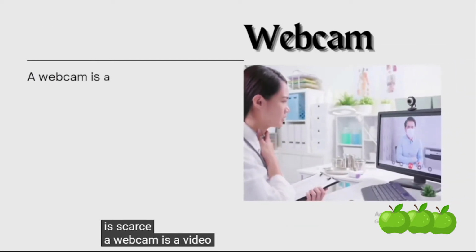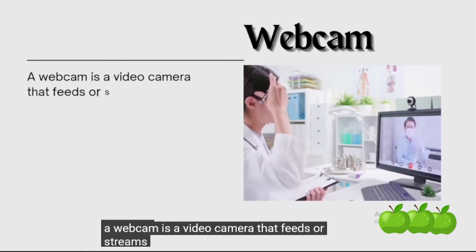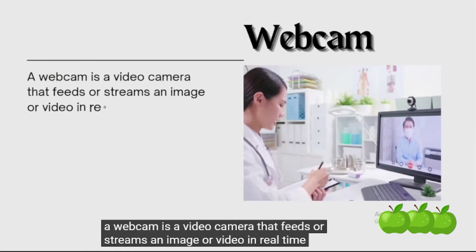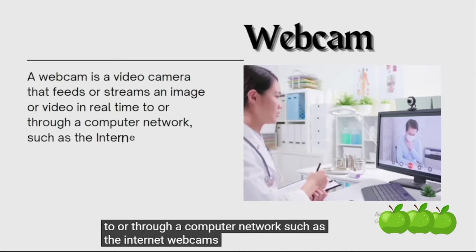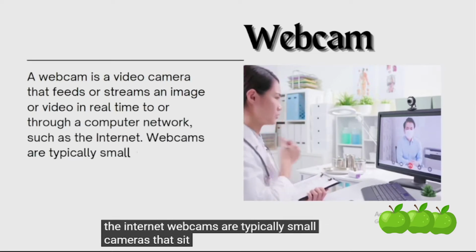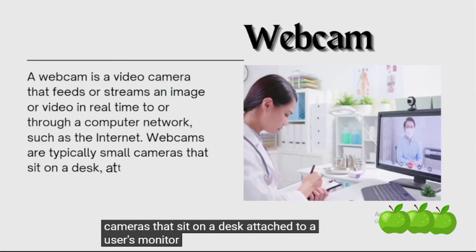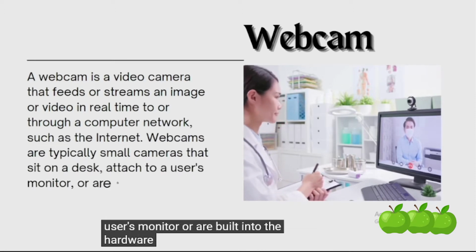A webcam is a video camera that feeds or streams an image or video in real time to or through a computer network, such as the internet. Webcams are typically small cameras that sit on a desk, attached to a user's monitor, or are built into the hardware.